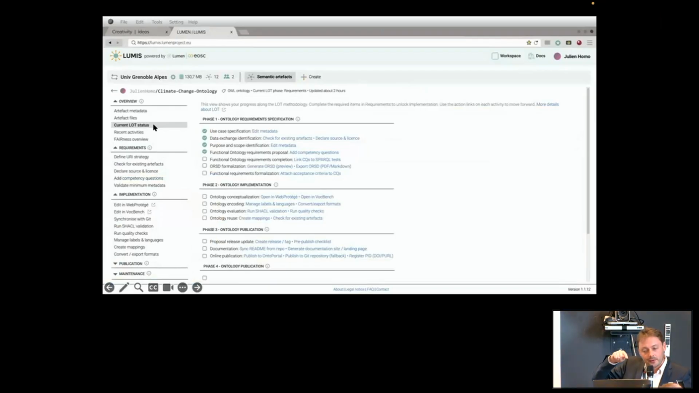On the left, users see the lot phases and activities. Each activity comes from the lot methodology. And on the right, each activity is mapped to an actionable link. For example, as you can see, we have check for existing artifact, ontology conceptualization, open in Protégé, etc., and SHACL validation.